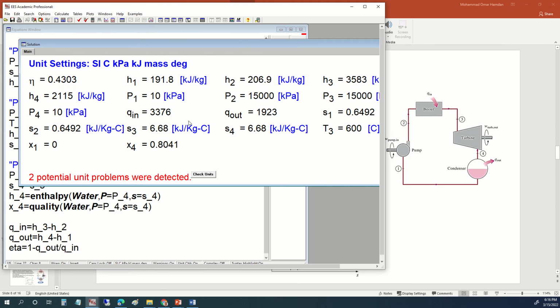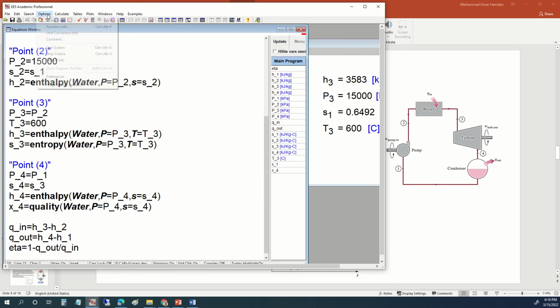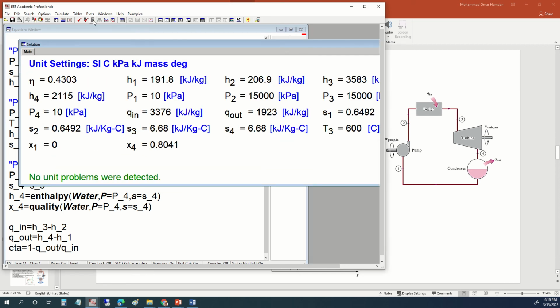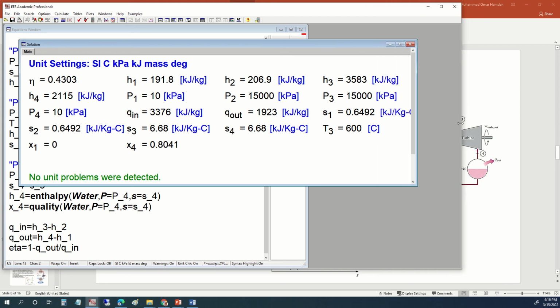And Q in and Q out are here. The unit for them is kilojoule per kilogram. I can update the unit by going to Variable Information, finding Q in and Q out, and just typing kilojoule per kilogram for the unit. So kilojoule per kilogram, and OK. And we can solve for these properties.